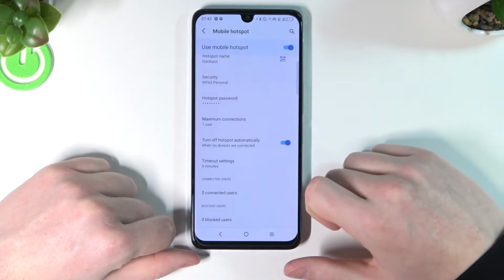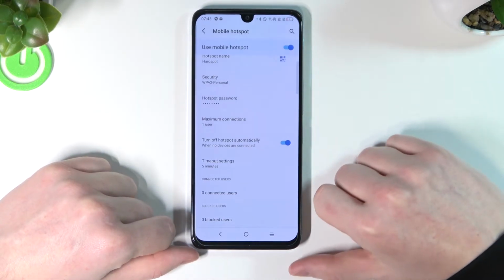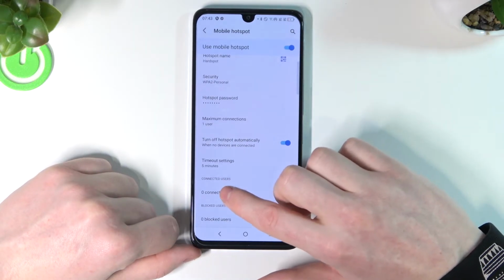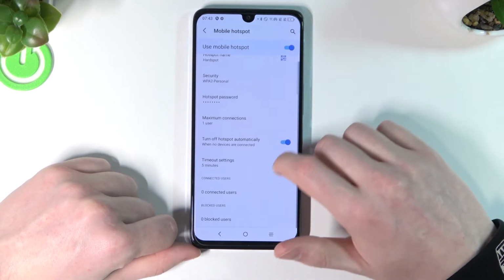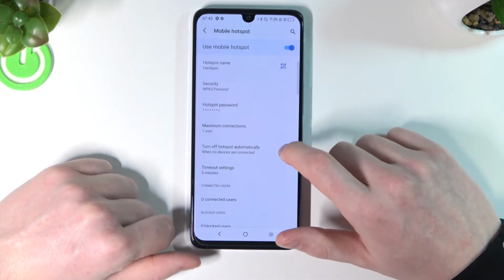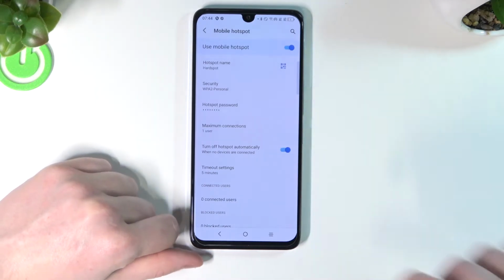Here you can find connected users, which you can also see when you're in the hotspot and tethering settings. So if you press on it, there's actually nothing happening right now, but when we connect our other device, there could be more options revealed. So that's all of the settings. Our hotspot is visible, and let's try connecting.